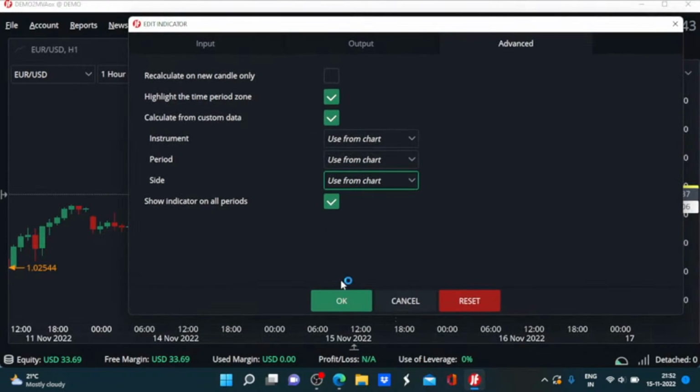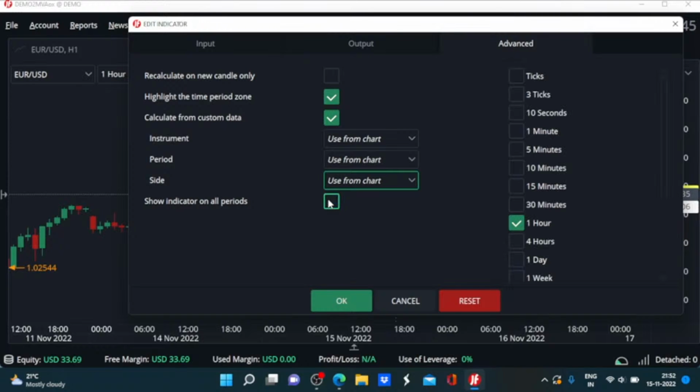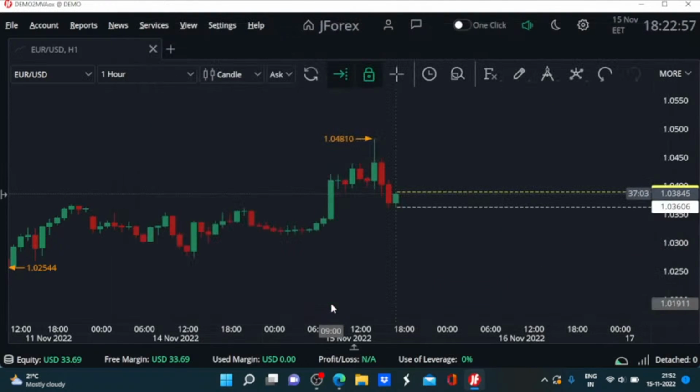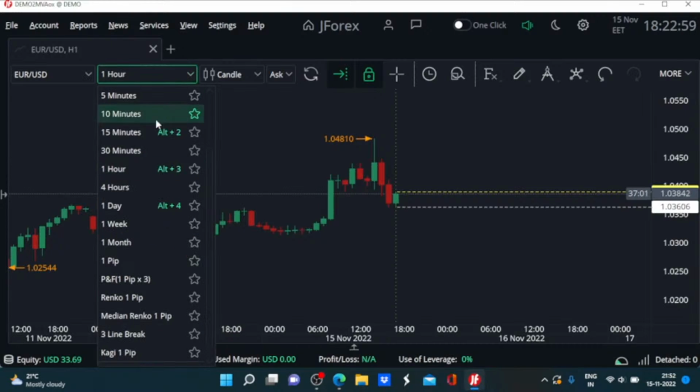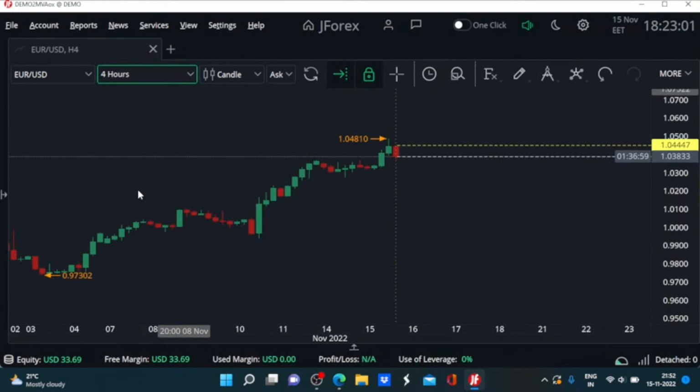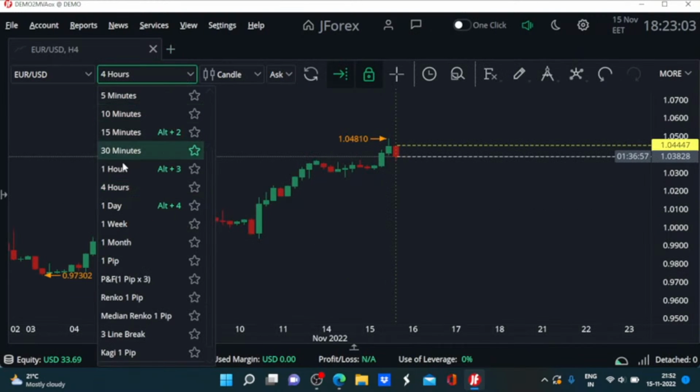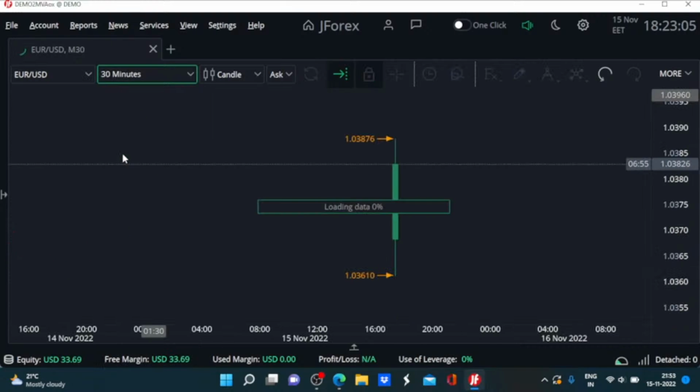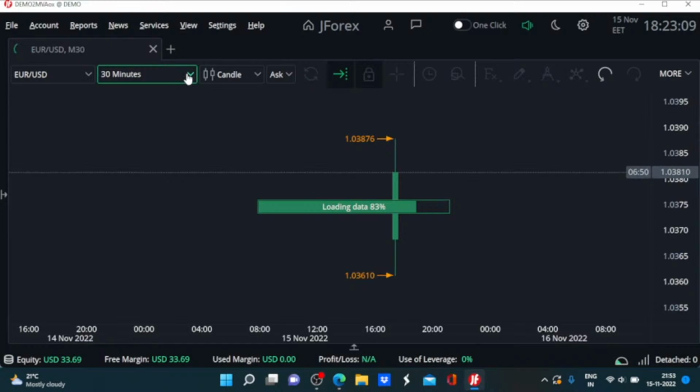Now coming to the indicator's availability, if you want it to be available on all the candle periods, you have to opt in for this option, else you have to specify on which time frame you want the indicator to be available, and only on those time frames this indicator will be available. Suppose if you go for the indicator's availability on hourly and 4 hourly only, then in that scenario this will be available only on hourly and 4 hourly time frames, but not on other time frames, like for example 30 minutes or any other time frame. So that is how this system works.